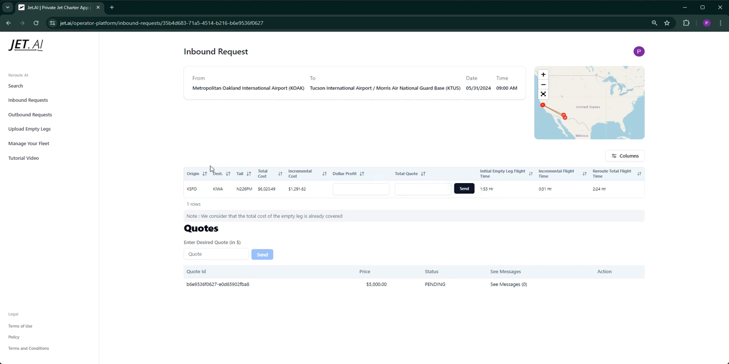And here is the empty leg that was published. So the original empty leg was from San Francisco over to Mesa on 226 Papa Mike. We have a total cost estimated of $6,020.49 and an incremental cost of $1,291.62. So what that is, that total cost is your initial empty leg flight, plus the incremental time in order to fulfill this reroute request.